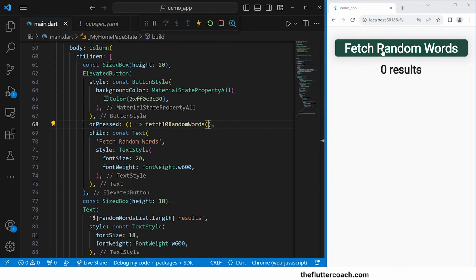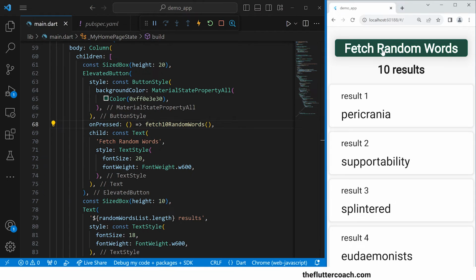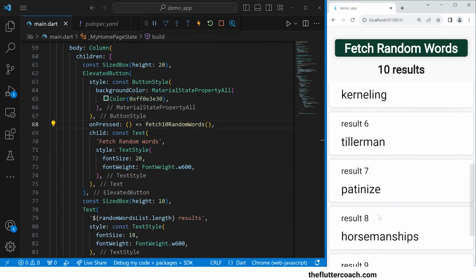Here is our rebuilt app. If we click on this Fetch Random Words button, we can see the circular progress indicator running and our 10 results have now come in. And we can scroll all the way to the bottom to see all our results.